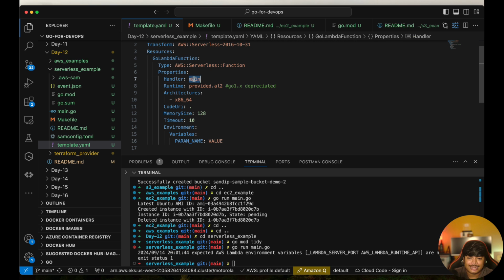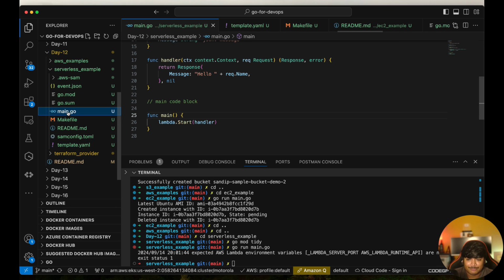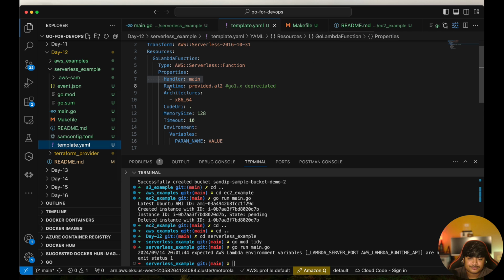Then properties, handler main. So that means the main file name is main.go, and then what is the runtime? Previously, a few years back, we used to use go1.x, but recently it's moved to provided.al2 or al2023. The best practice is to provide it as a runtime, use provided.al2. 12 or 2? al2, not 12, sorry.